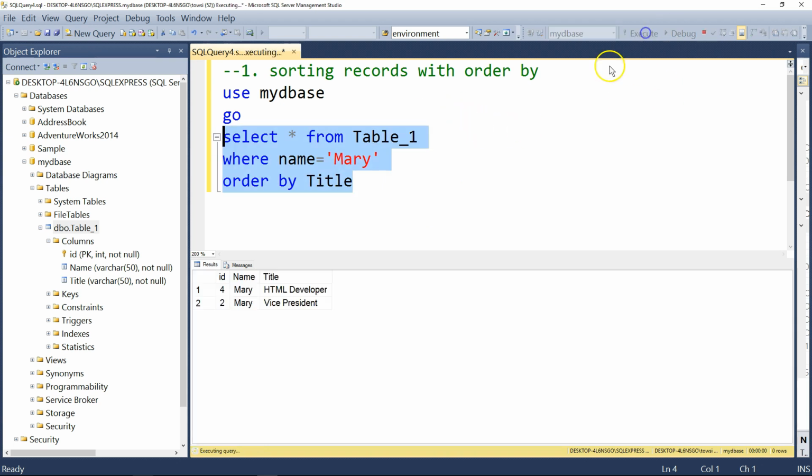Hit execute. And then notice when you sort by the title, now the first title says HTML developer and not vice president. So there's a default sort order, and it's this one here, ASC. That stands for ascending. All right, so I'm going to run the code this way, make sure everything's selected, hit execute, and it says HTML developer followed by vice president.